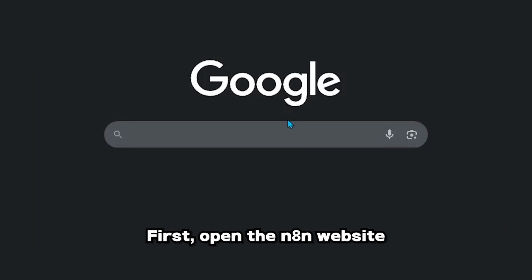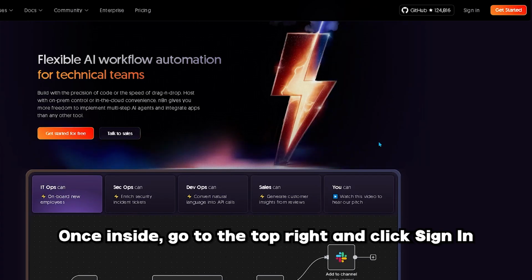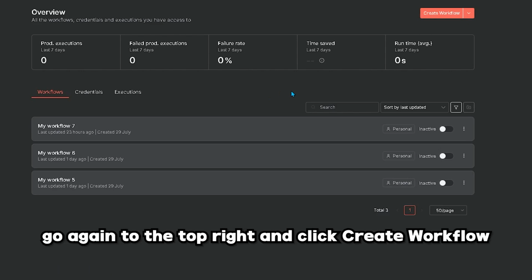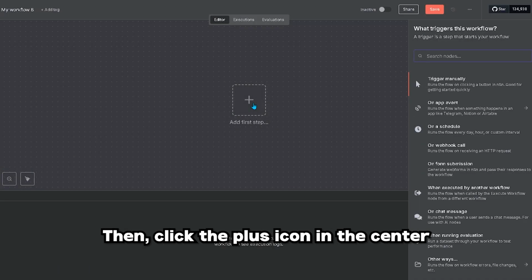First, open the N8N website. Once inside, go to the top right and click Sign In. After entering the main page, go again to the top right and click Create Workflow. Then, click the plus icon in the center.